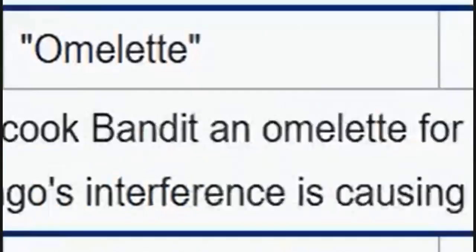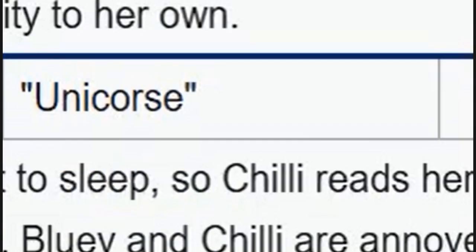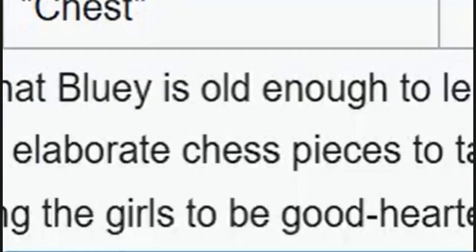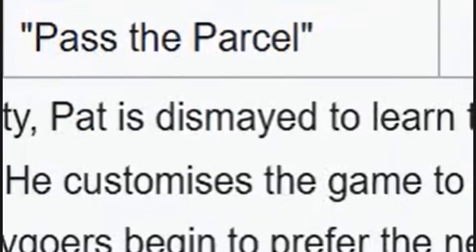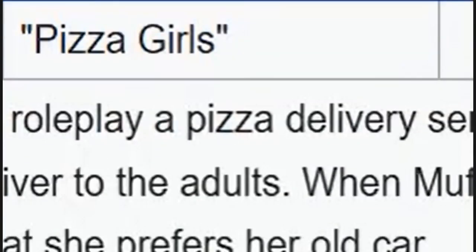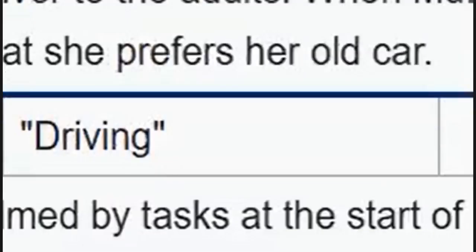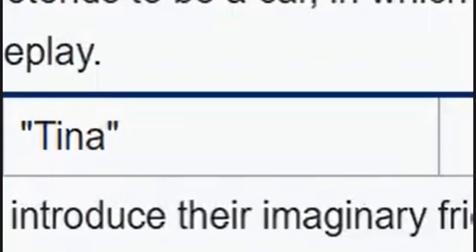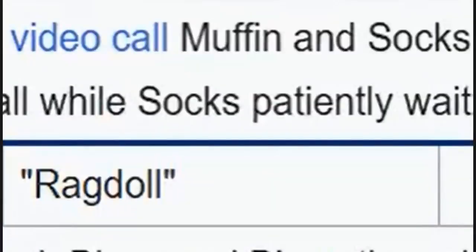Obstacle course, provinces, omelet, bowling, yesterday, mini bluey, course, vehicle, magic, chess, sheepdog, housework, path to parcels, explorers, phones, pavlova, rain, pizza girls, driving, Tina, whale watching, family meeting, tasty talk, ragdoll, fairy tales.